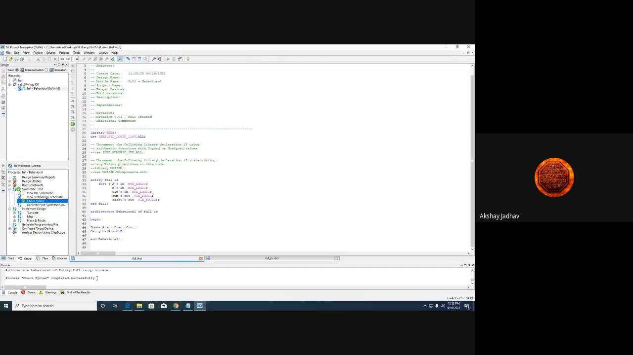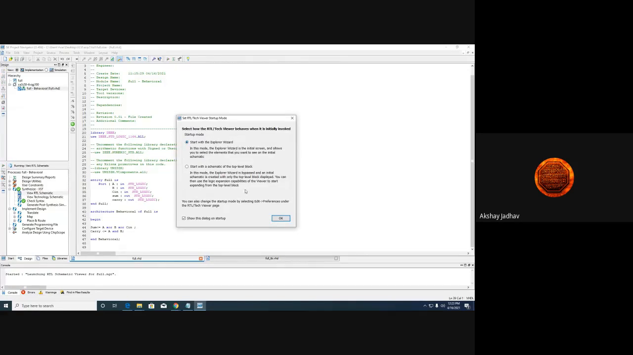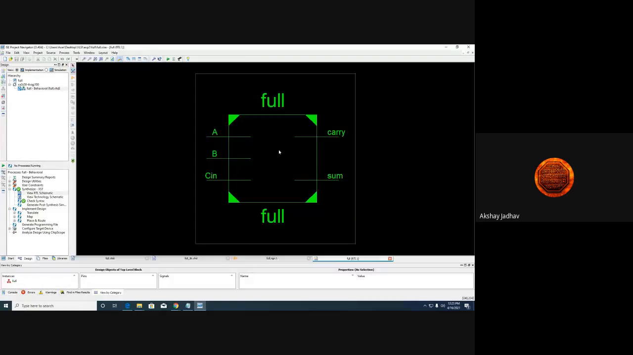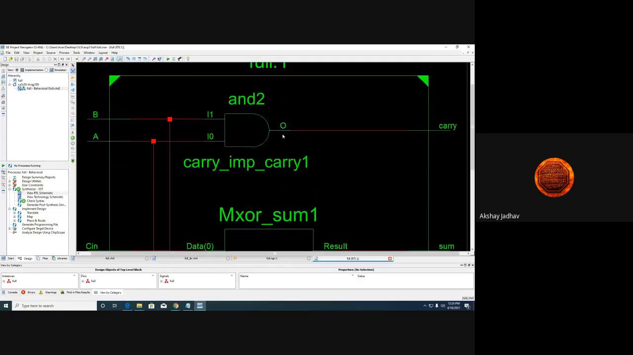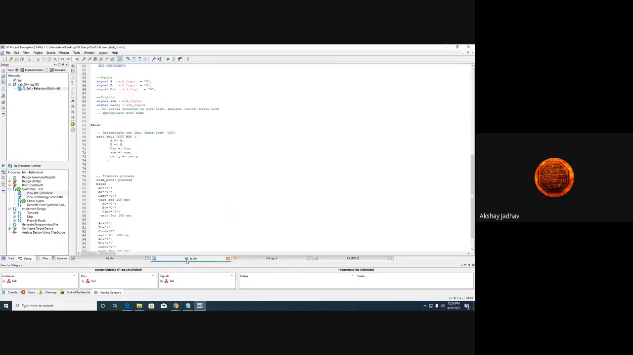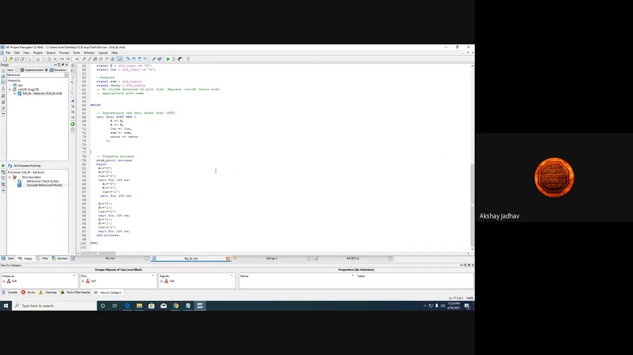So I got the message that your syntax was completely correct. Now I'm going to double click on view schematic. He's asked us to start with the explore wizard. We need to select the full adder, add it, and create the schematic. Now you can see A, B, C in are the inputs, and sum and carry will be your outputs. Once you double click on it, you will see the AND output and this is your XOR output. Okay, so let's check the test bench also, whether it is correct or not.